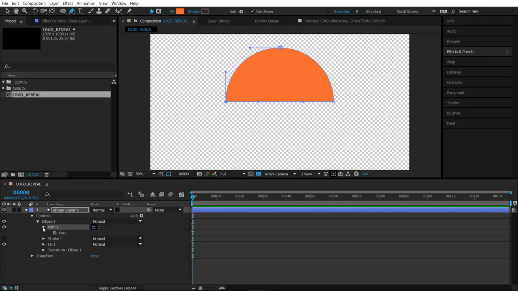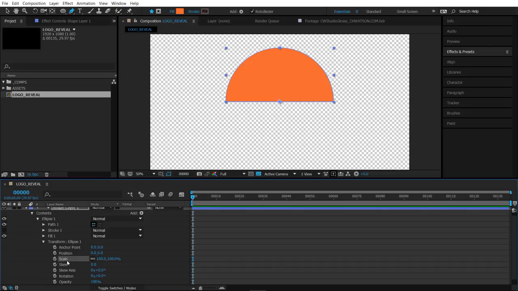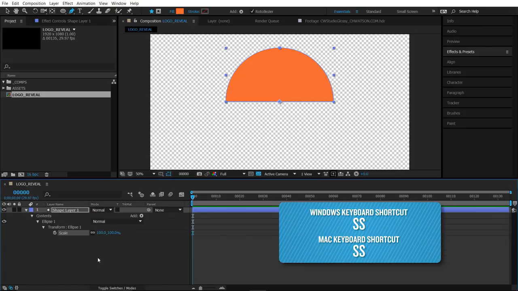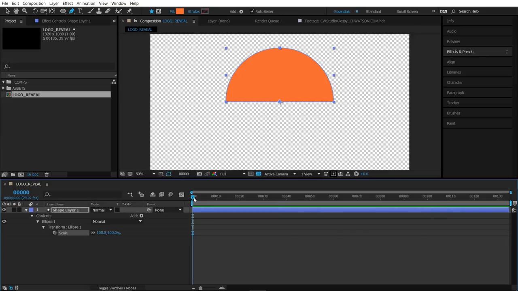Next, what I'll do is animate the scale property of this ellipse shape. I'm going to go to the Transform property here, select the scale, and then hit S twice to solo it to where we only see scale. Now I'm going to make sure I'm on frame 0, and click on this stopwatch to set my first keyframe.